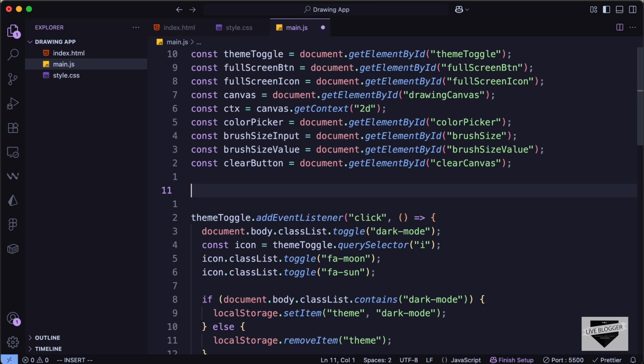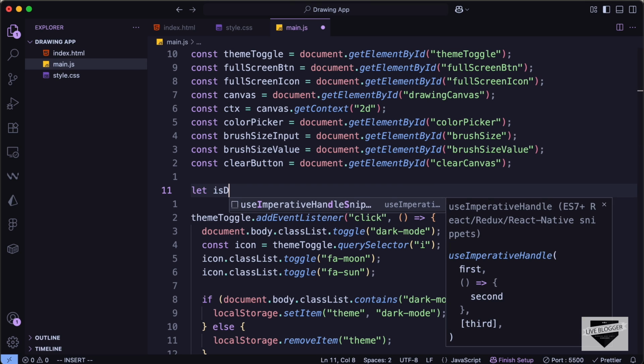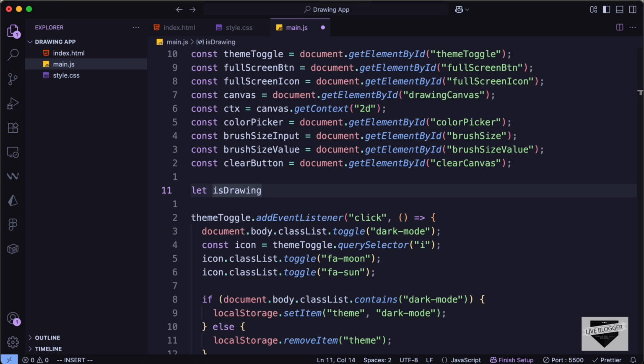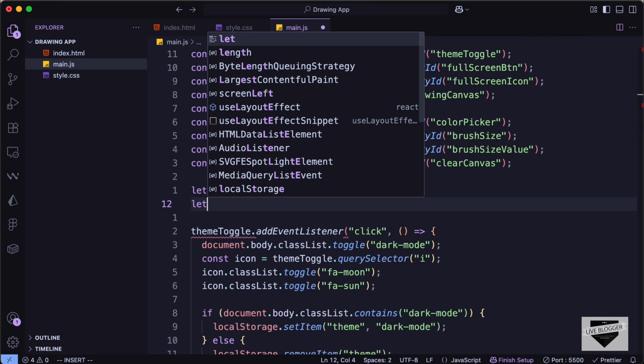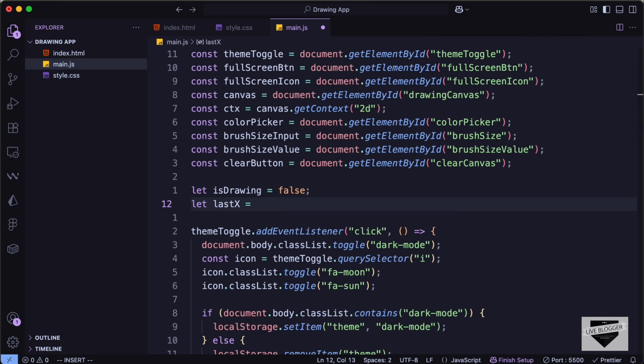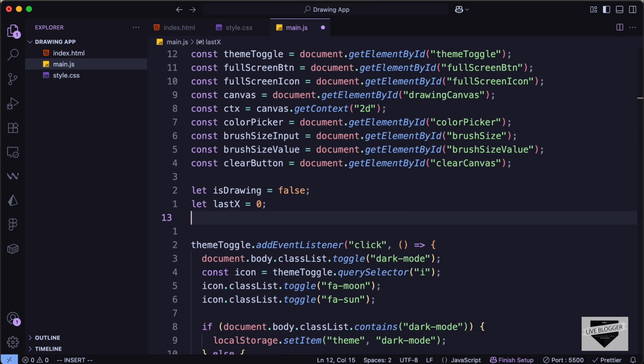Right now let's go ahead and create some variables over here. So let's type let, let's call it isDrawing. So this will keep track of whether we are drawing or not. And by default, let's set it to false. And then let's create a variable called lastX, which is the x coordinate of the mouse pointer. And let's create one more for lastY, which is the y coordinate. Now this will give us the mouse position on the screen. The x coordinate is horizontal and the y vertical.